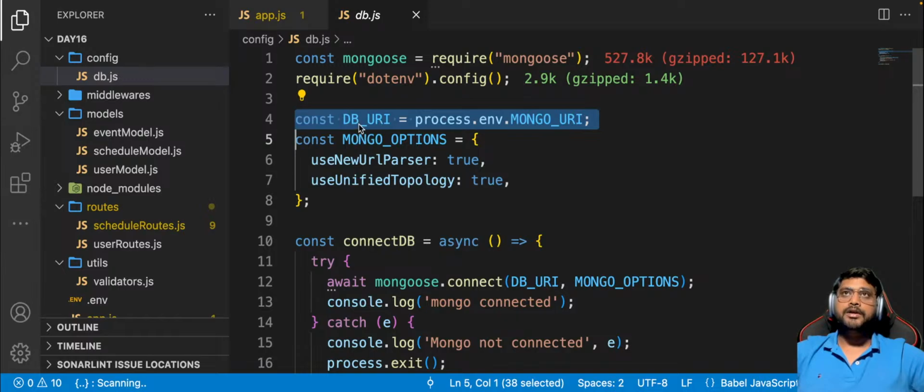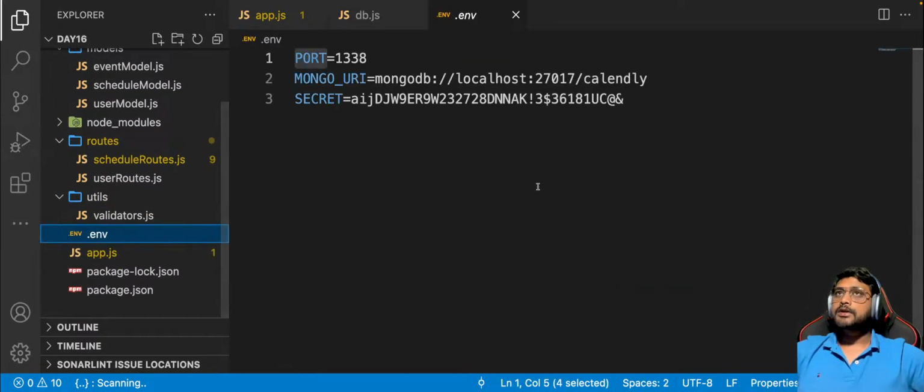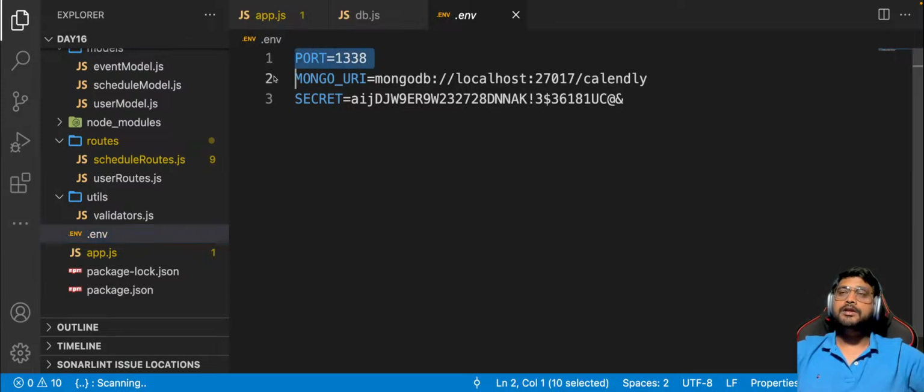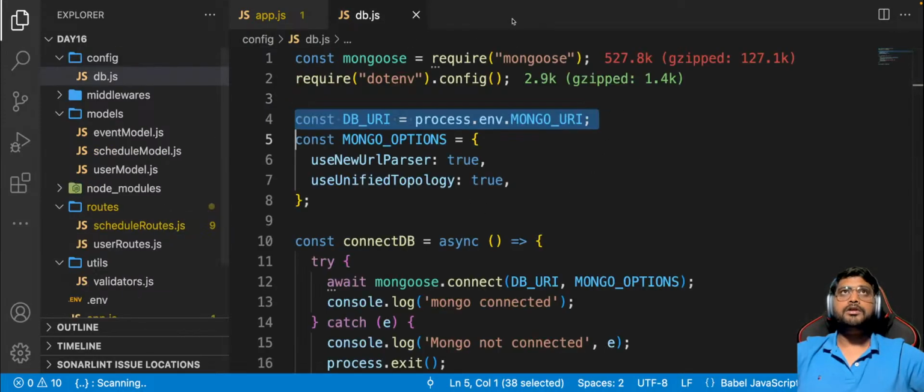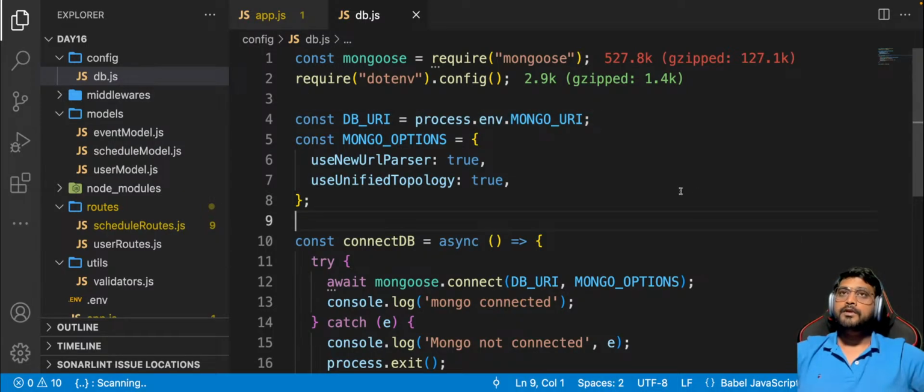We set up our DB URI in our env. Let me show you the env as well. We have our port 1338. We have our Mongo URI. This is the default Mongo URI that you get: mongodb://localhost:27017/your DB name, right? And we have a secret for encrypting and decrypting your passwords, right? Not decrypting, basically checking your passwords.